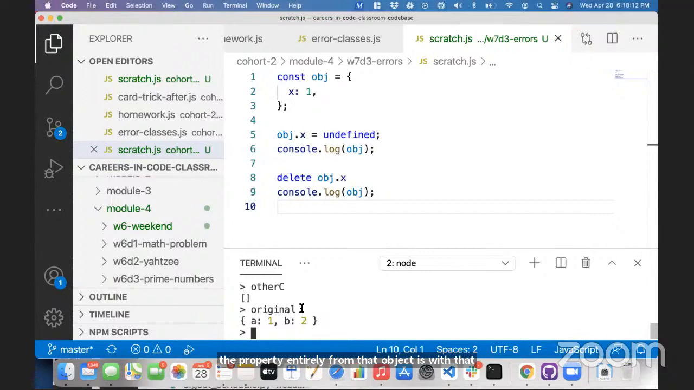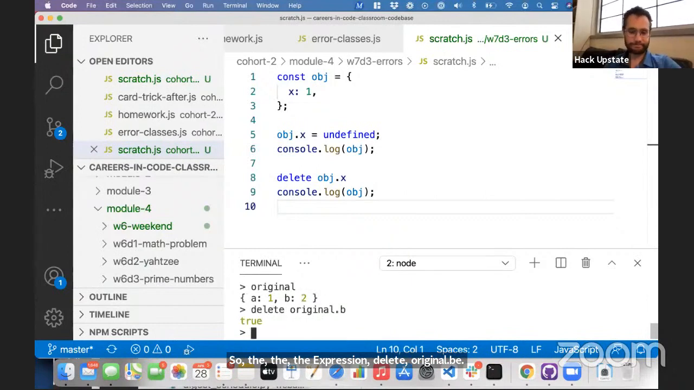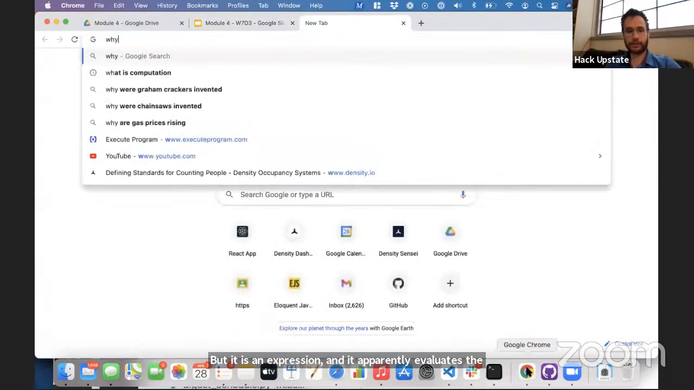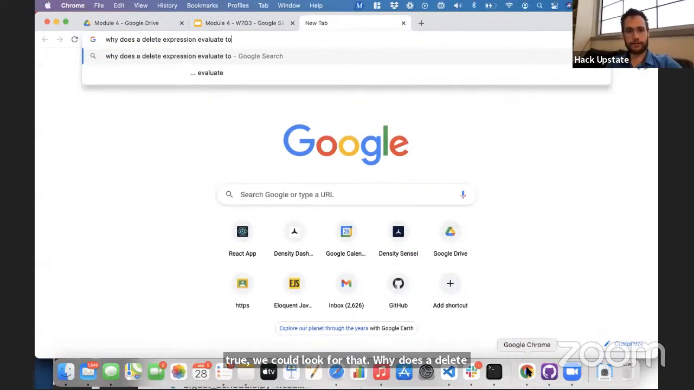Excuse me, Gus. Yes. I'm sorry, this is Latonia. Did you explain why it returned a Boolean? Why it said true when you deleted it? So the expression delete original dot b, for some reason that expression evaluates to true. I have no idea why, but it is an expression and it apparently evaluates to true. We could look for that. Why does a delete expression evaluate to true?